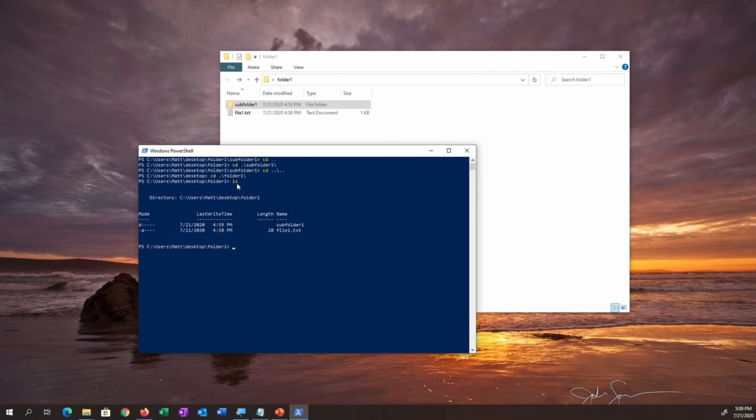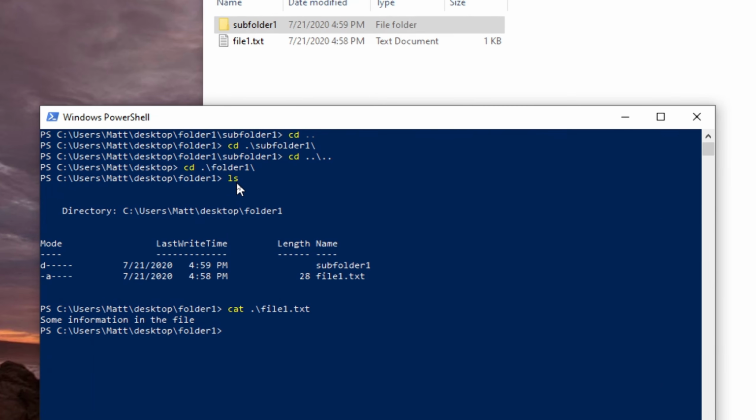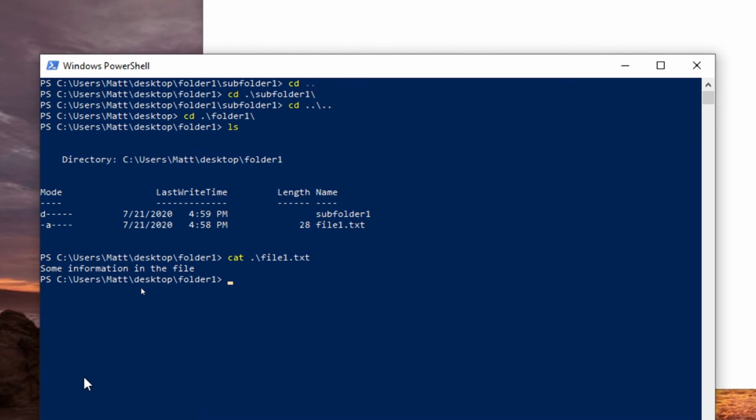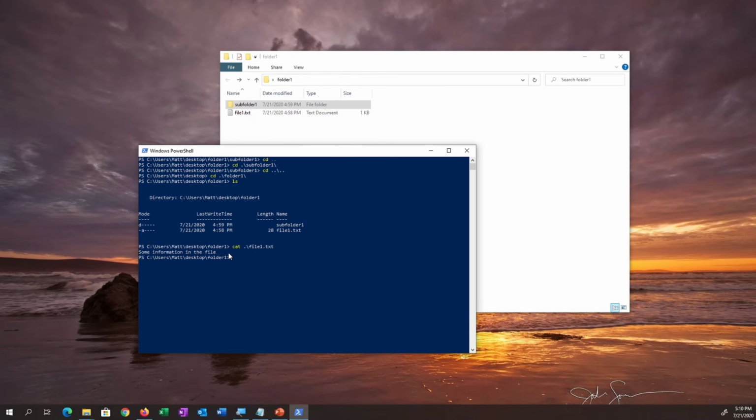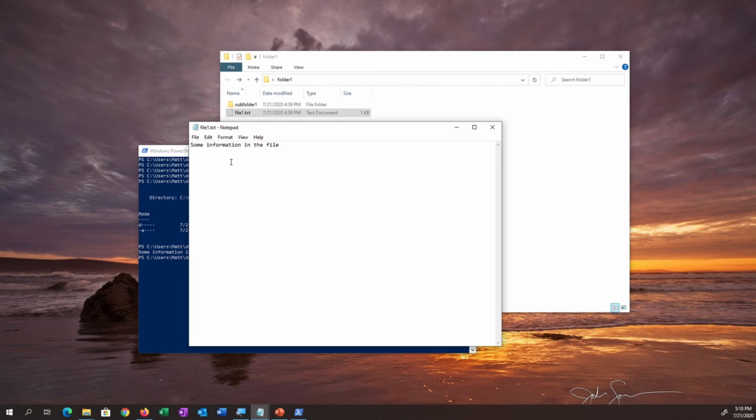Now, let's say I want to be able to look at that file. Well, there's a couple commands you can do. I'm going to show you cat. If you do cat file 1, that'll actually just spit out to the terminal what is in that file. So look, here it is, some information in the file. It's just telling me exactly what's in it. So it's the same as if I had double clicked on this and just looked at it here. It's the same thing. Isn't that neat?